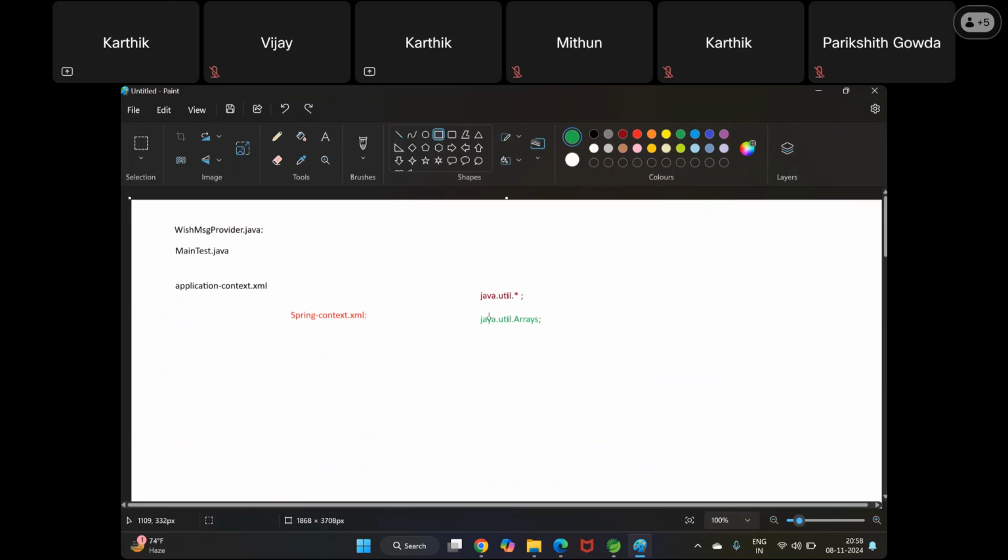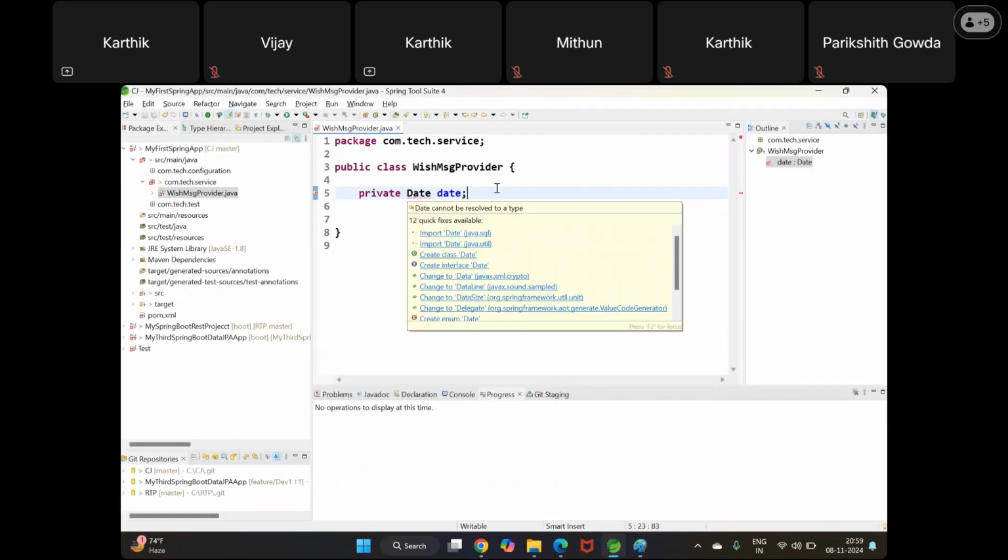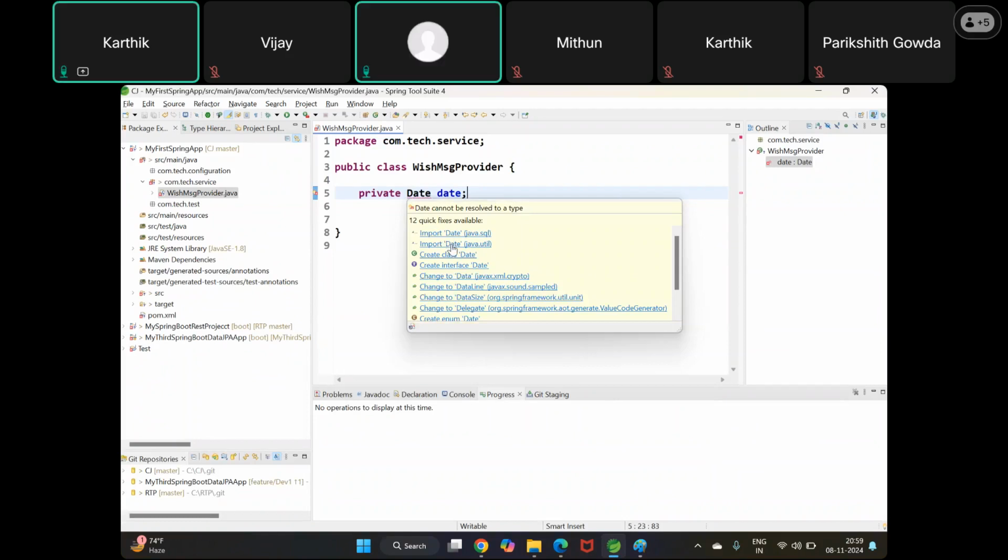Which one is best? This is the best one, sir. Why? Because only whatever classes we need, those many classes only we are importing. Unnecessarily we are not importing other classes, so the code will also be readable and effective. Clear my point? It's not that you should not use the star, but it's not recommended. Just see here, if I hover my cursor, it gives suggestions. The Date class is present in two packages, java.sql and java.util. So I want the java.util package.